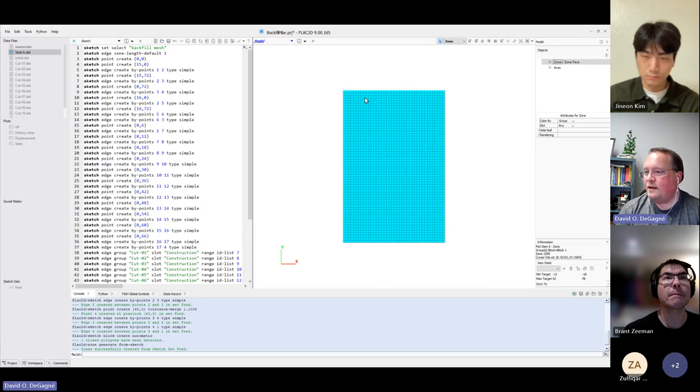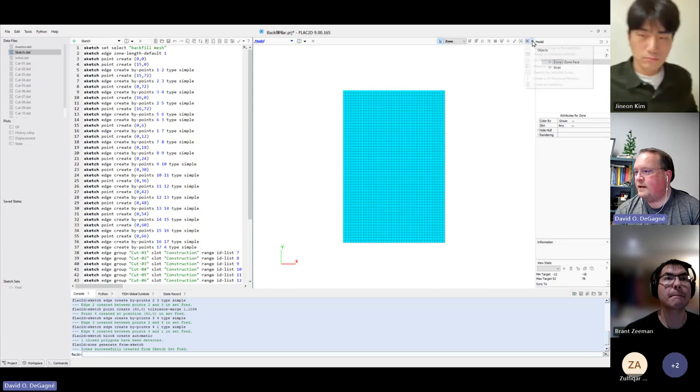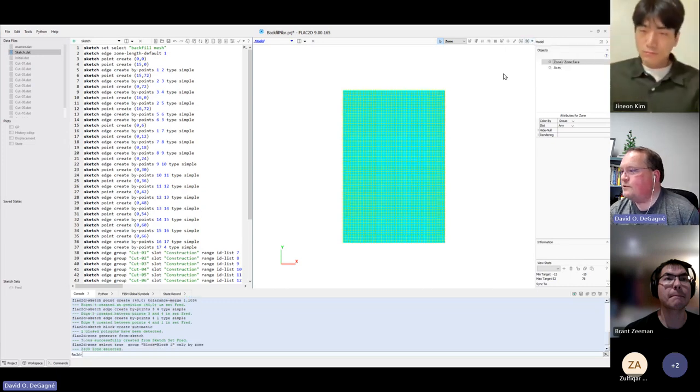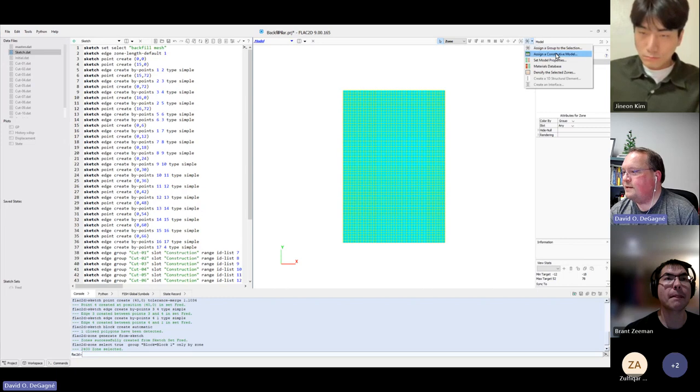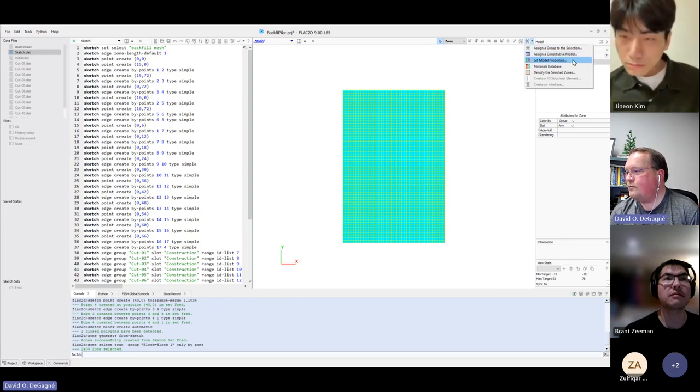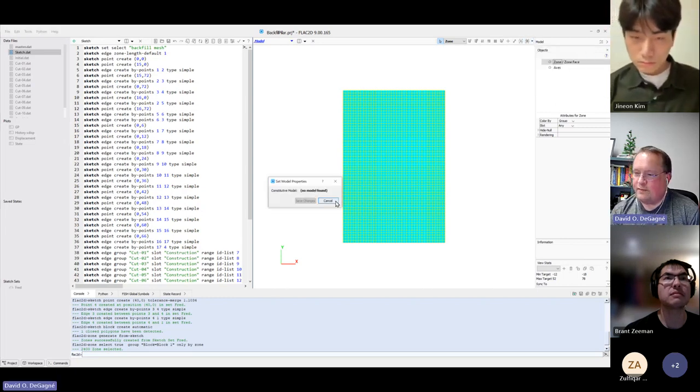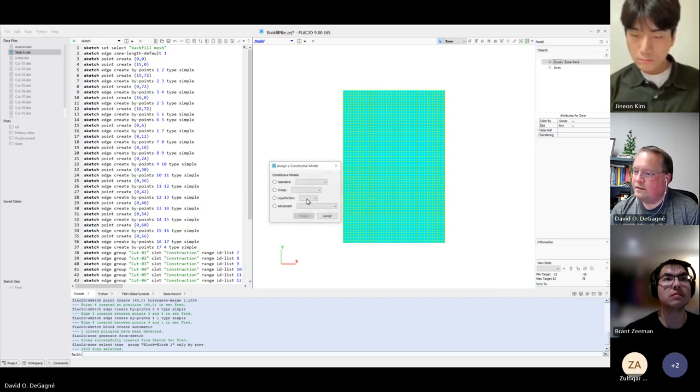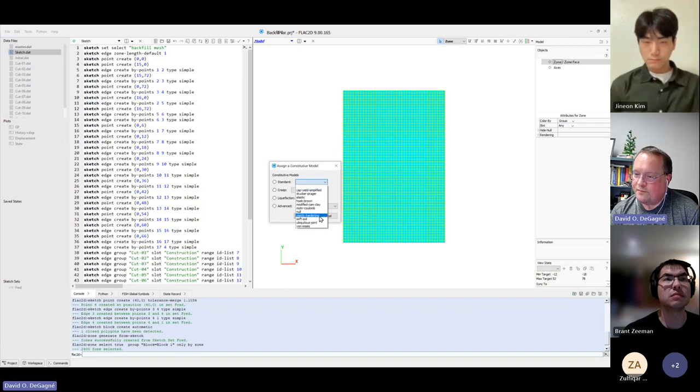And then if I was to go here and generate the zones, then we actually have a model in terms of a mesh. Within that, I can go in and pick those zones and then do things like assign a constituent model or set model properties. I guess I have to set a constituent model first. We're using Mohr-Coulomb.